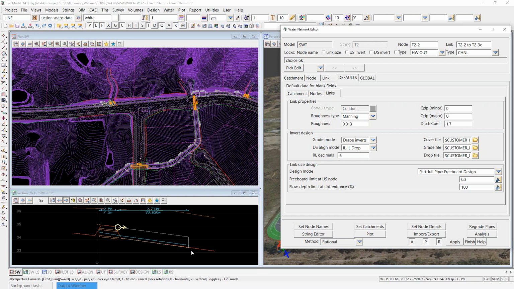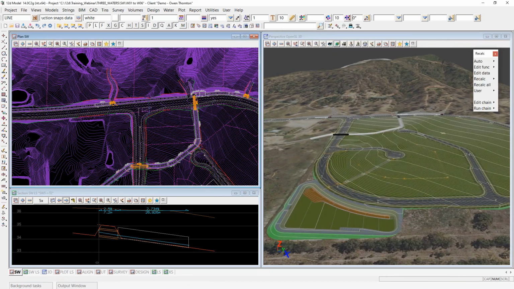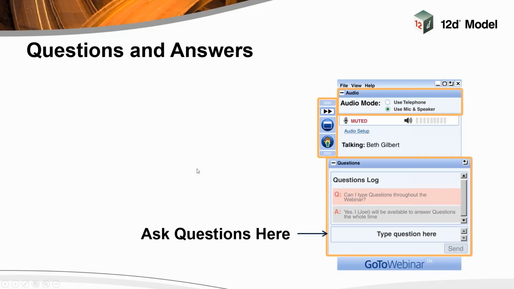I will try to provide a link to this project this afternoon for everyone to download. I'll put that on the 12D model forum. But that's where I'd like to end today. I know that's a lot of detail and I went seriously over time, but I'll open the webinar up now to any questions we may have had.